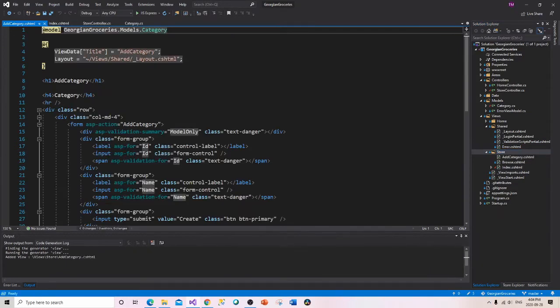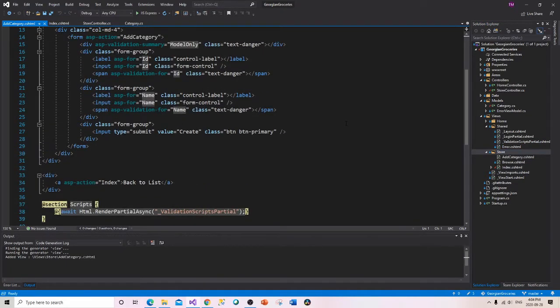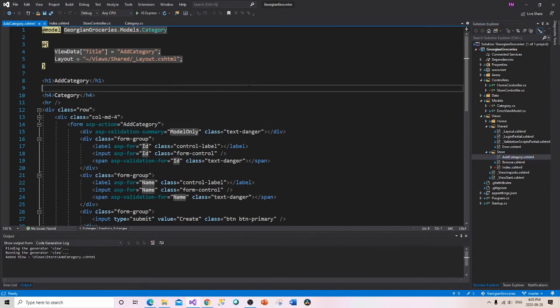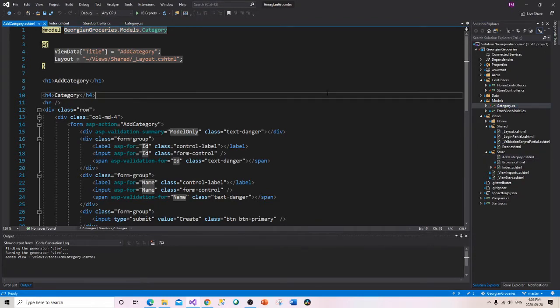And just in a second, we're going to go through this in a little bit more detail, but I want to take a look at this. Okay, so let's go through this at the top. First off, in our views, we have this new view called add category. That's this page here. It's got this reference to the Georgian groceries.model category, and that's saying we're going to use content from our category. It's got the view data, and it's talking about the layout. That's the file that gives us that common look and feel.